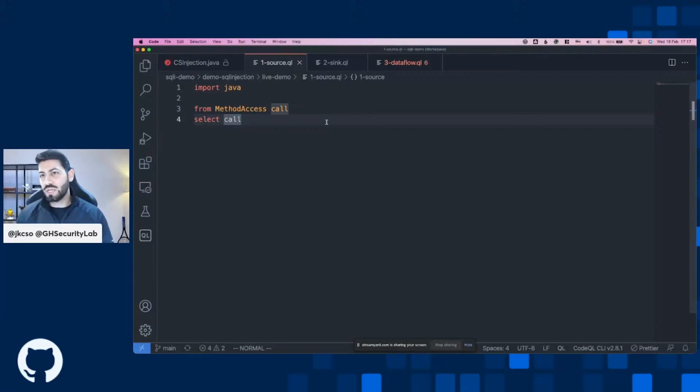As per our SQL injection explanation, we need to arrive at those methods or functions in the vulnerable code base that receive user input. How do we do this? We first need to start by getting the set of all methods in the program and then filter only those that receive user input. In the CodeQL Java library, to find method invocations, we can use the type MethodAccess in line 3. And then we can use a variable that I call here. You can use any variable name.